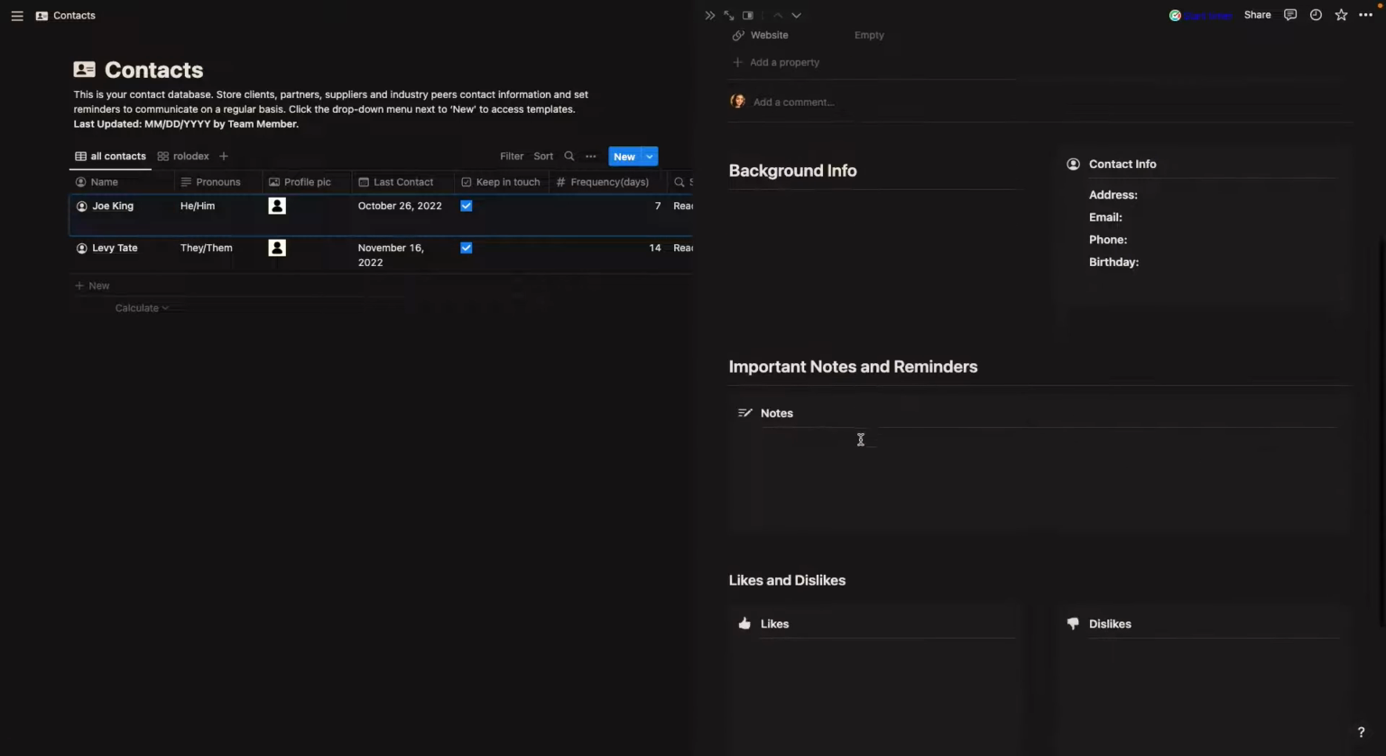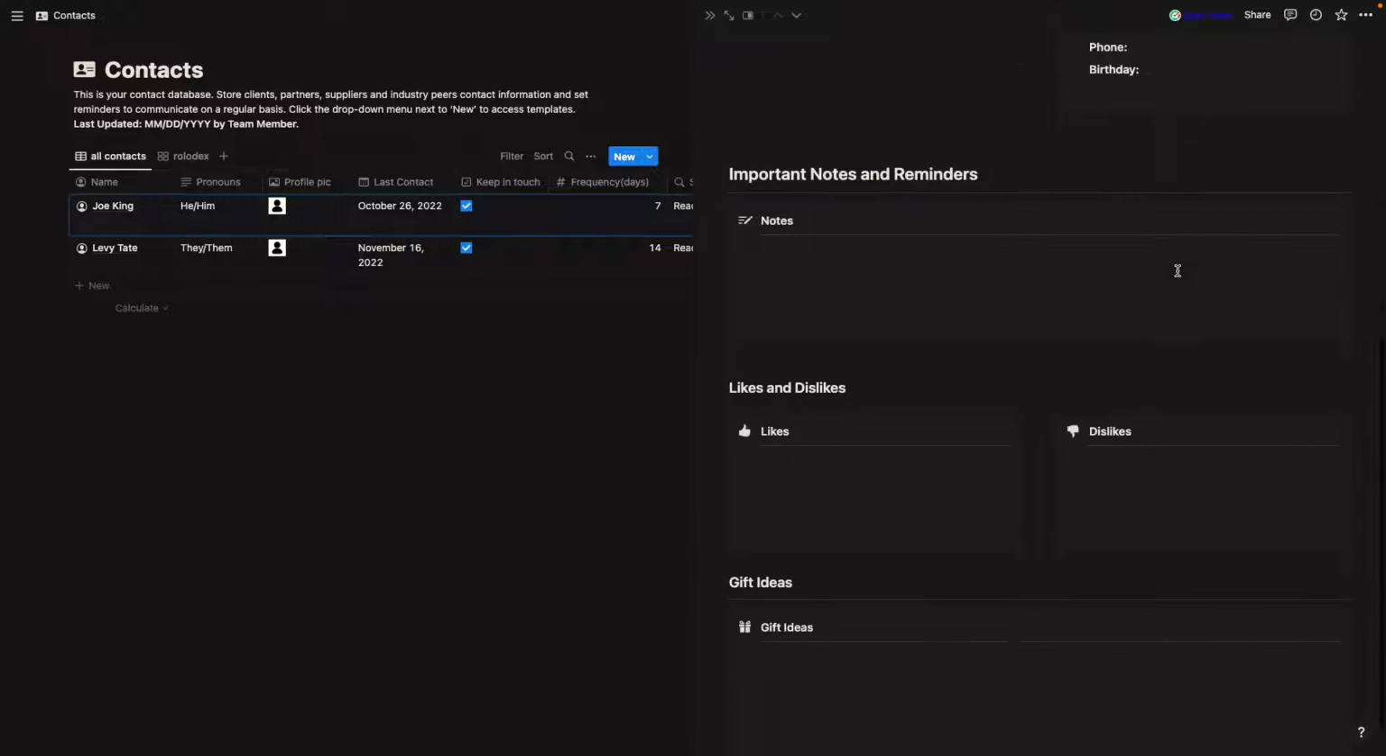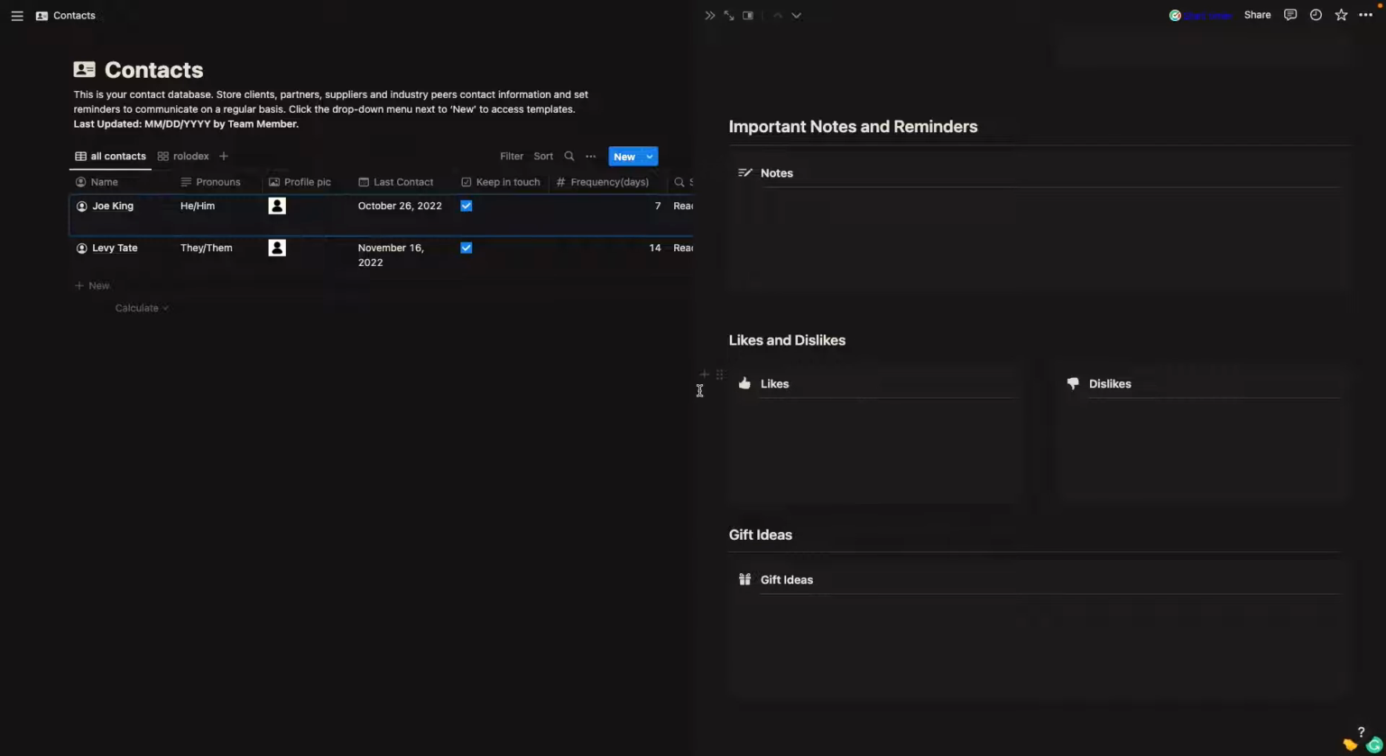And you'll see here you can add some more information. So background information, contact information, important reminders. And you'll see here, I've got likes and dislikes and then gift ideas. So one little trick that I've used on social media since I've been online is to really pay attention to what people are tweeting about. And if I see something I really think will be useful in the future, I will grab that information and I'll pop it in here.